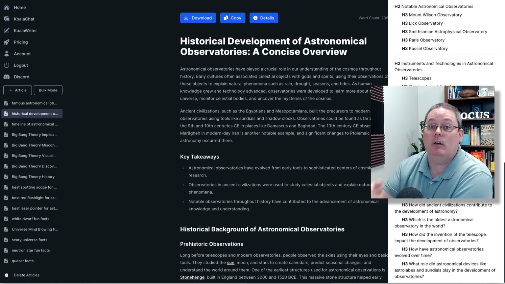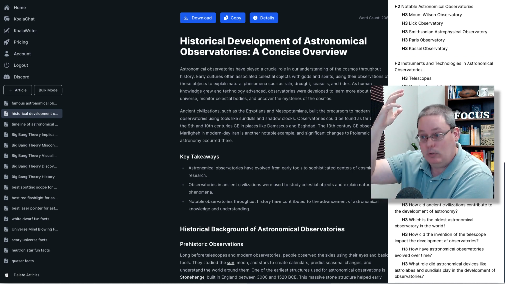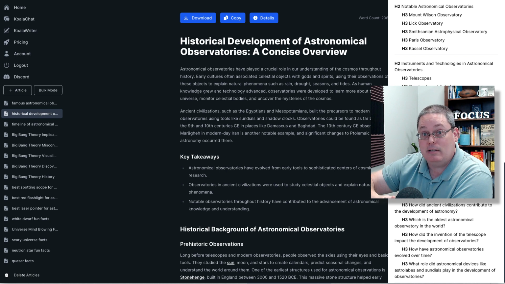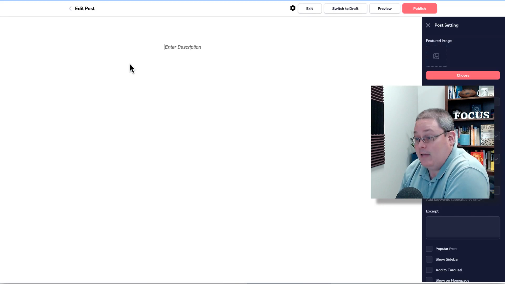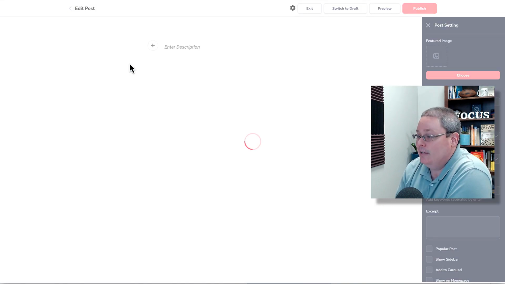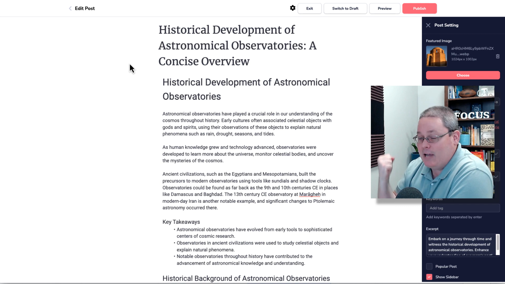And when you do it in bulk, you don't get that option to go in and add sections. You just have to let it write based upon the outline it creates because it's doing it all in the background. So what we're going to do is go into the historical development of astronomical observatories. And as you can tell, I'm getting that word astronomical. I'm starting to nail it every time now.